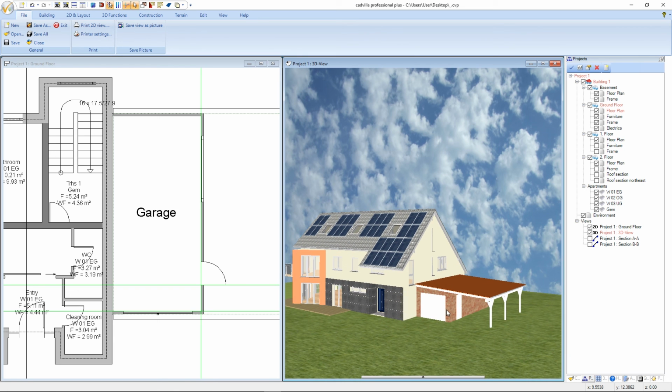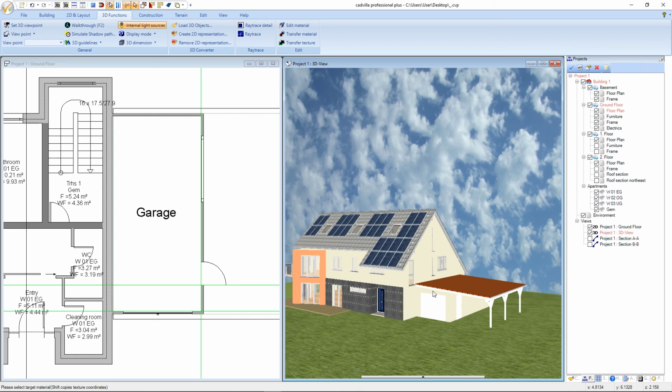And finally we will transfer the yellow texture of our house to the wall of the garage. Same for the roof texture. Therefore we select 3D Functions and Transfer Material. We select the source material, the yellow color of our house. We press the Shift key to copy the texture coordinates and we transfer the texture to the garage walls.